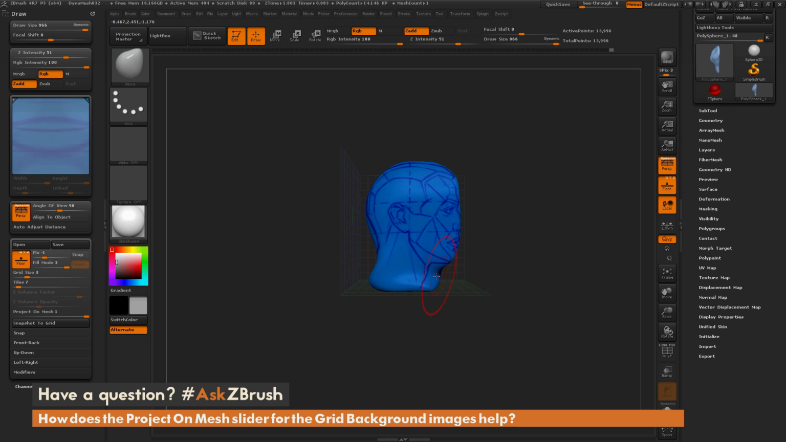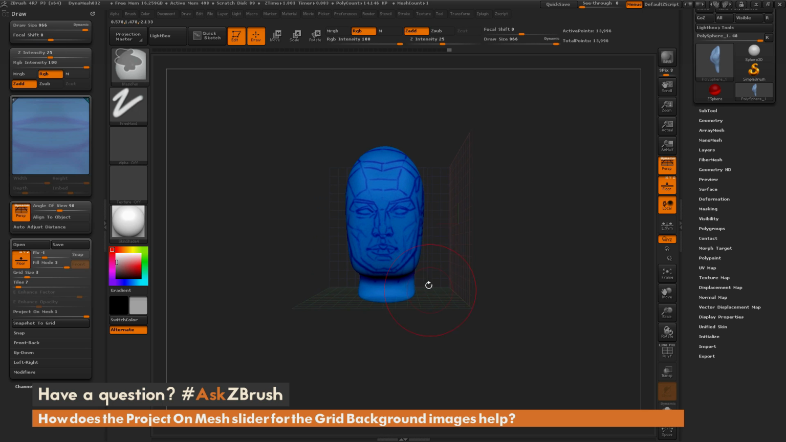You can see we got a really quick, simple start of a head bust here, just by having these projection images helping us block out things a little bit more. So it comes in really, really handy. And this is a great way to use our project on mesh slider.